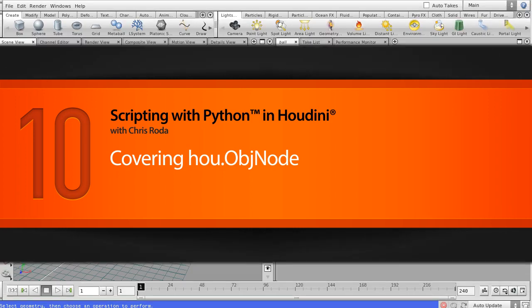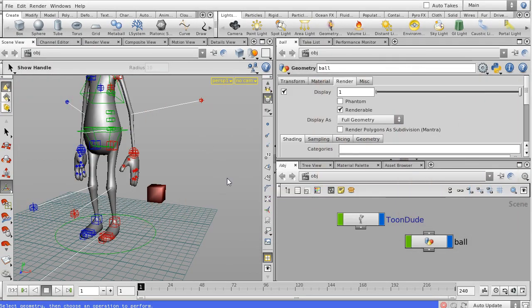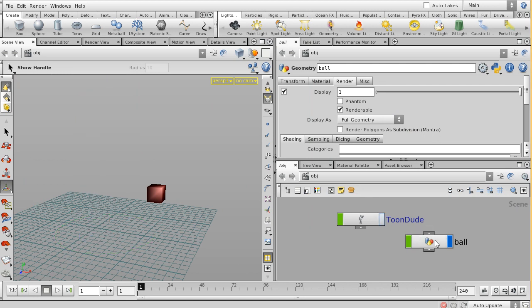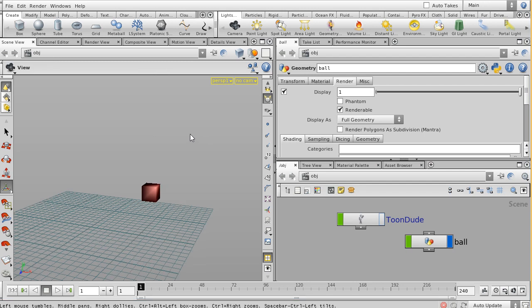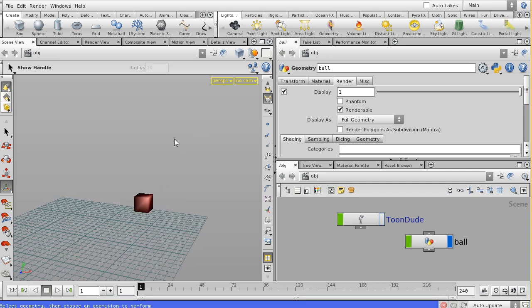A hou.ObjNode is a reference to an instance of an object node in the Houdini scene. The methods of this class manipulate how an object is displayed and how to manipulate its world space matrices. Because an object node is a subclass of the hou.Node class, we can automatically get a hou.ObjNode value when we drag and drop a scene object onto a variable.